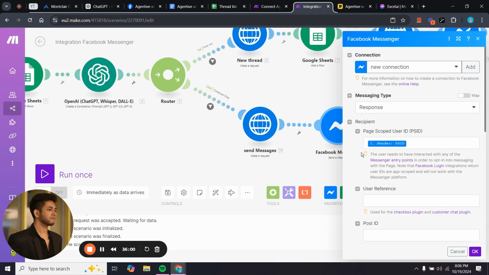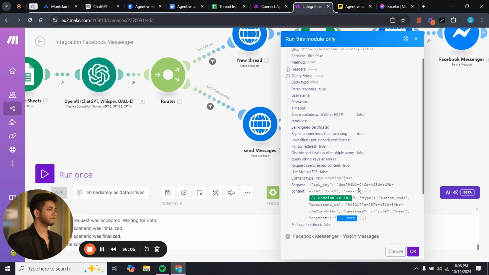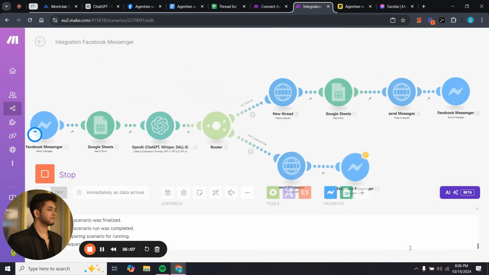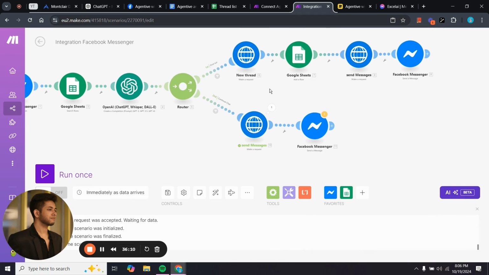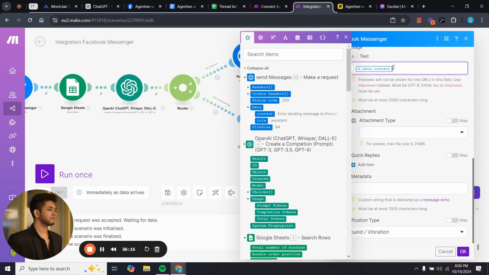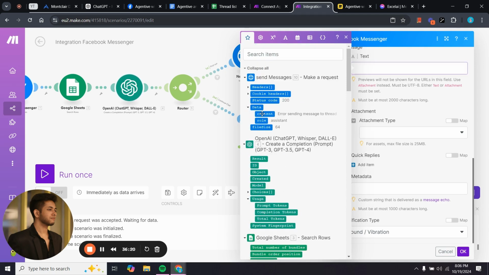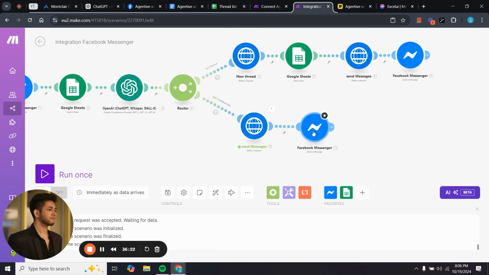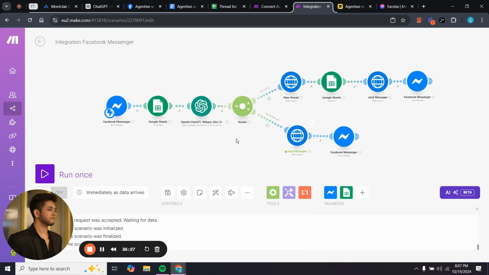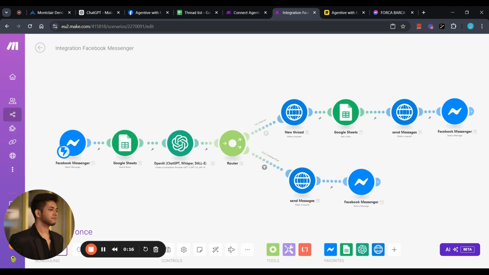Okay, so it's showing an error over here also. So we're going to have to do the same thing we did previously. Just run this module once, and just place it over here. Place the data.content over here. Click on OK, and boom, our make.com scenario is now properly set up. I think it will run properly. Okay, so now our make.com scenario is finally completed.